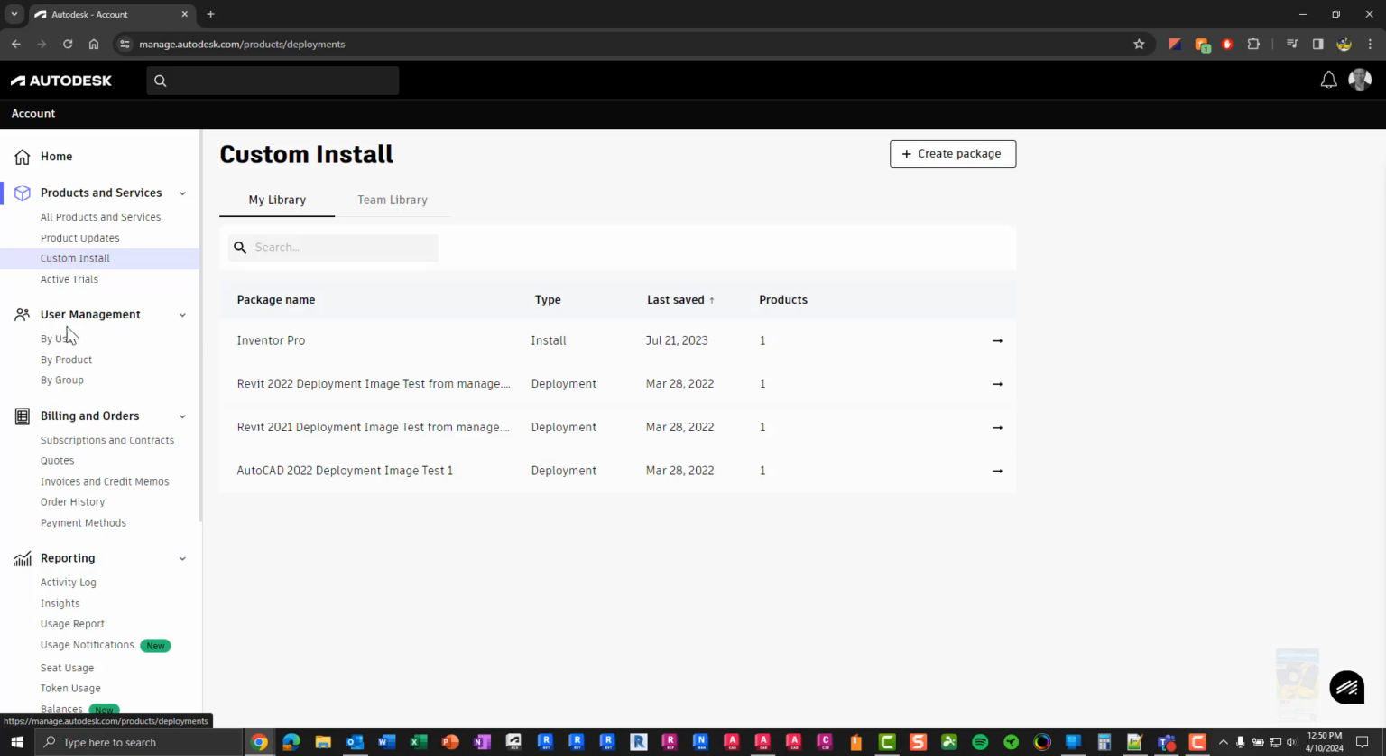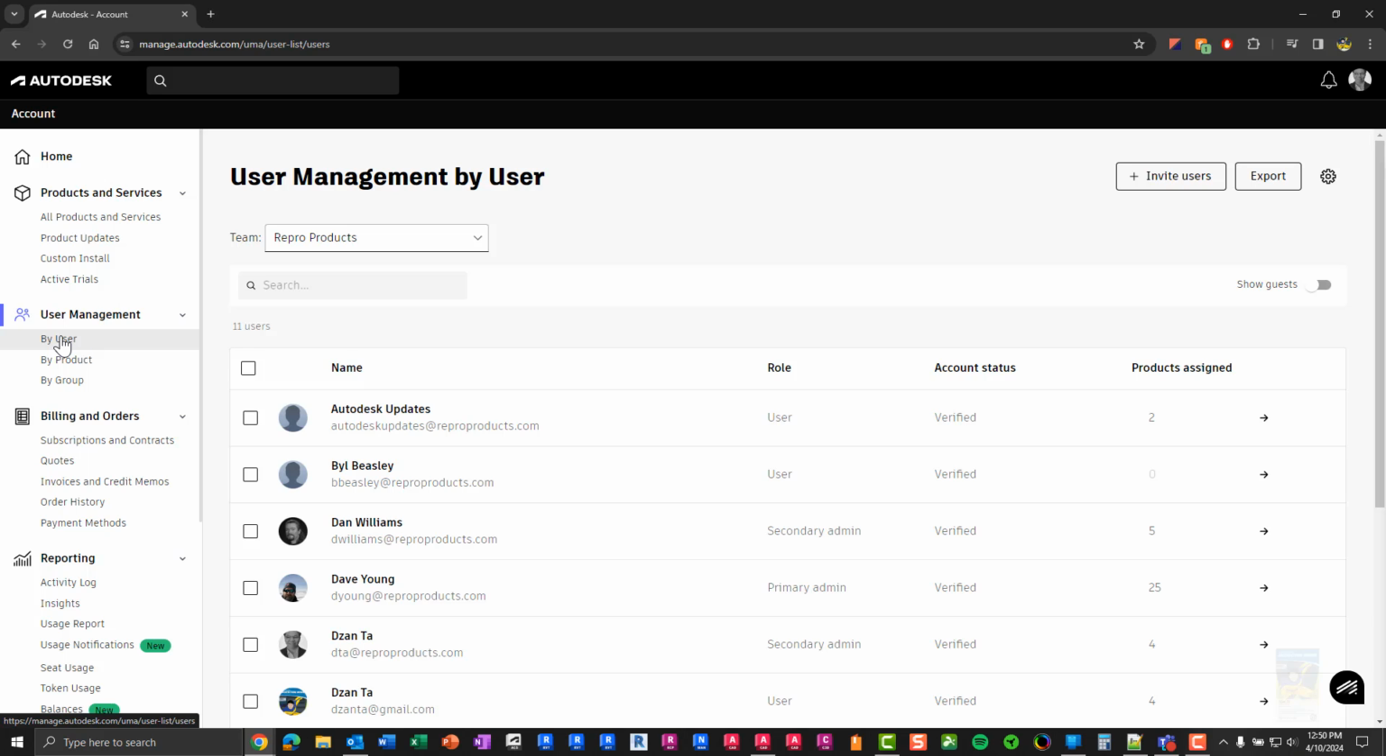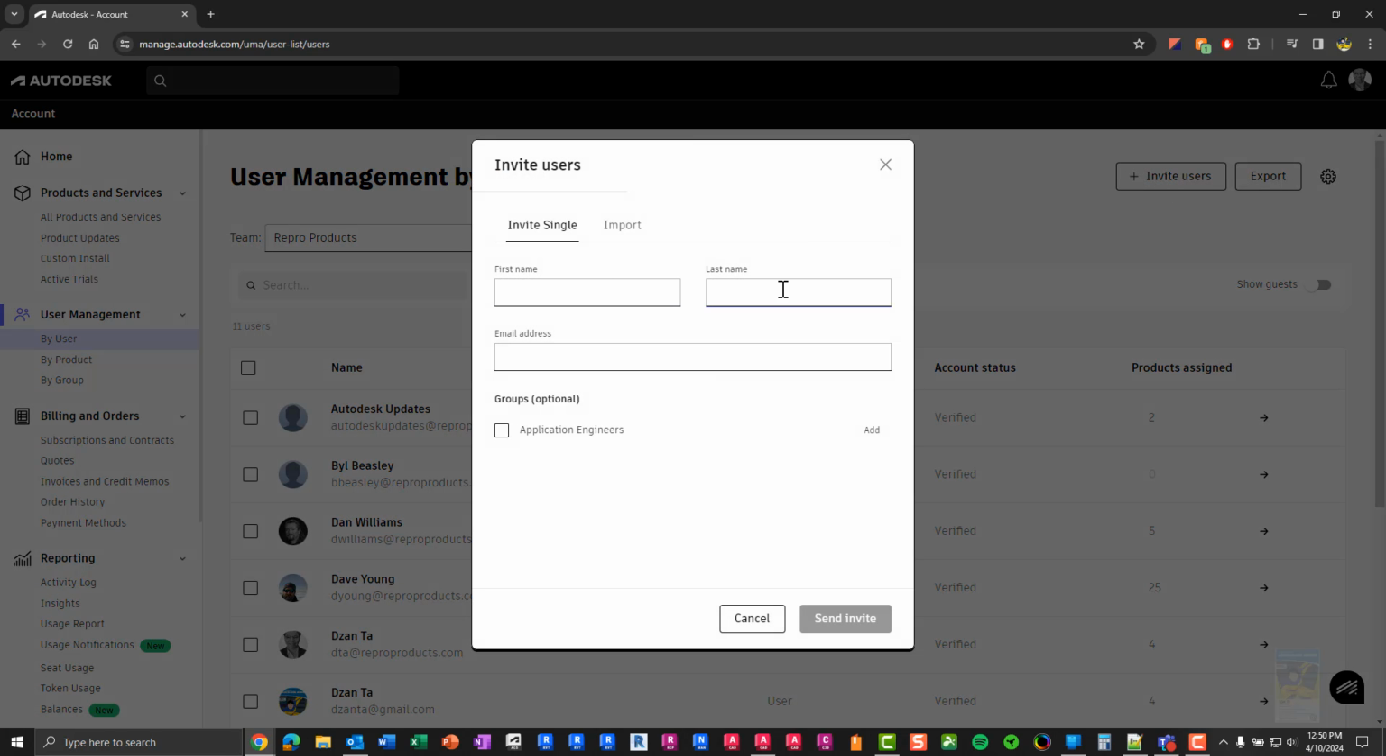Under user management, if you click by user, this is going to list all the users that you have in your company's account. This is something the CAD manager or primary admin uses. And here, this is where you go to create users. So you can invite users, put in their name, first and last, and their email address. And then if you want to include them in a particular group, you can do so as well.